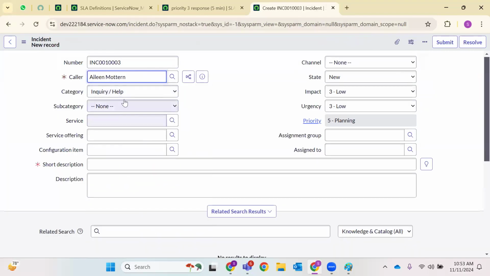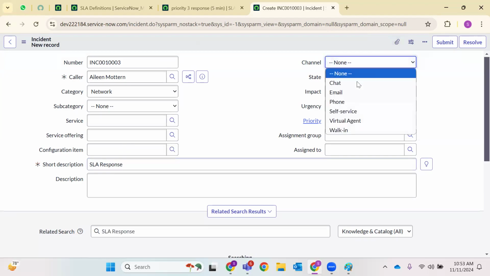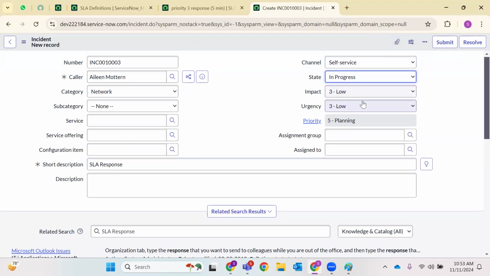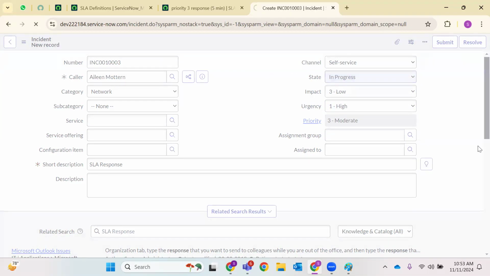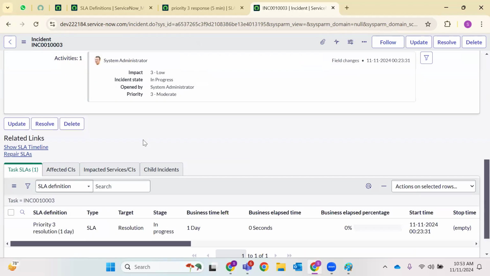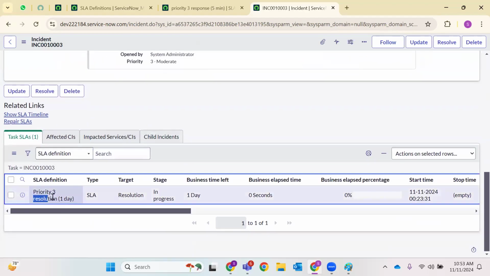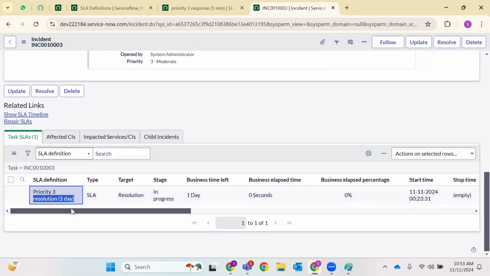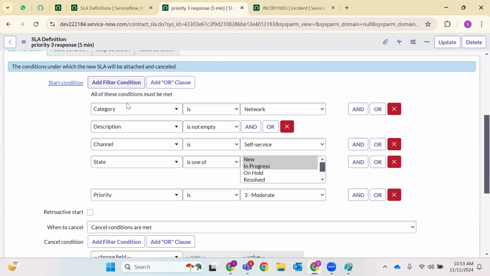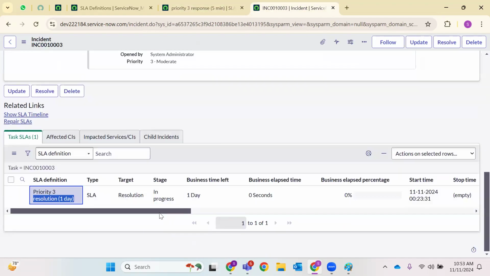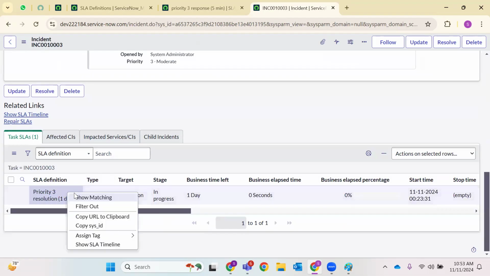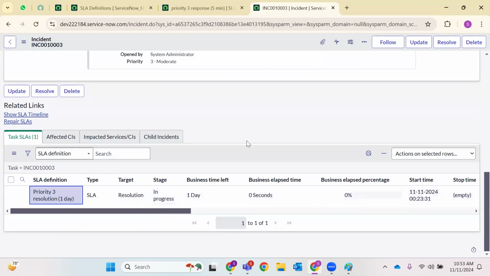See, now I will not meet any one of the conditions here. SLA response. This is self-service. This is in progress. This is 3 and 1 gives you 3 moderate. See, this is a response resolution SLA. Mine is a response SLA, which is for just 5 minutes. See, this is a different one. So you can just remove it from the list.